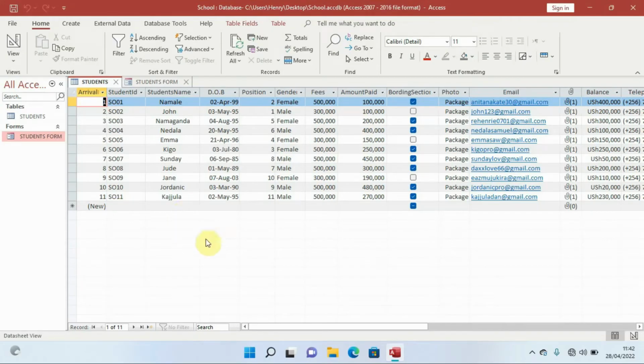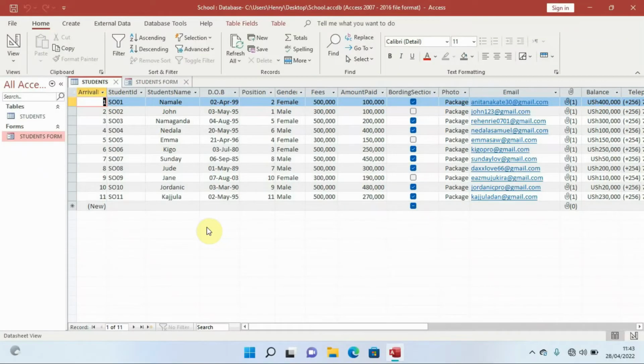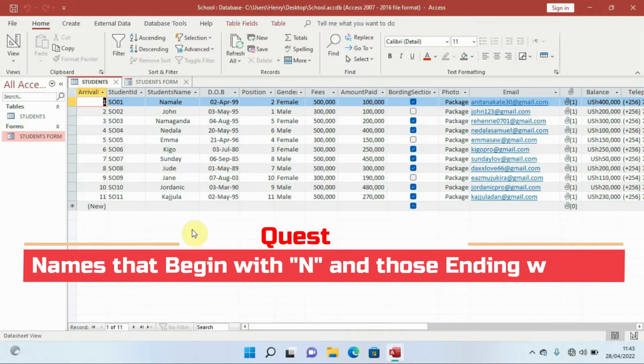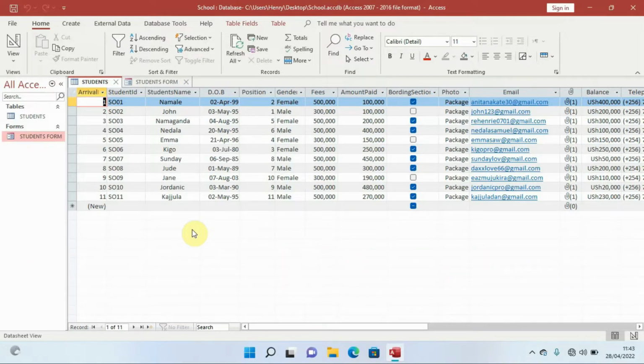We are going to have some questions that are going to be guiding us as we are creating our queries. First of all, let's get one question at the beginning. Question one says, for example, create a query to display those students whose names, for example, Roman 1, begin with letter N. For example, Roman 2, end with the letter E. So how are we going to perform these queries?